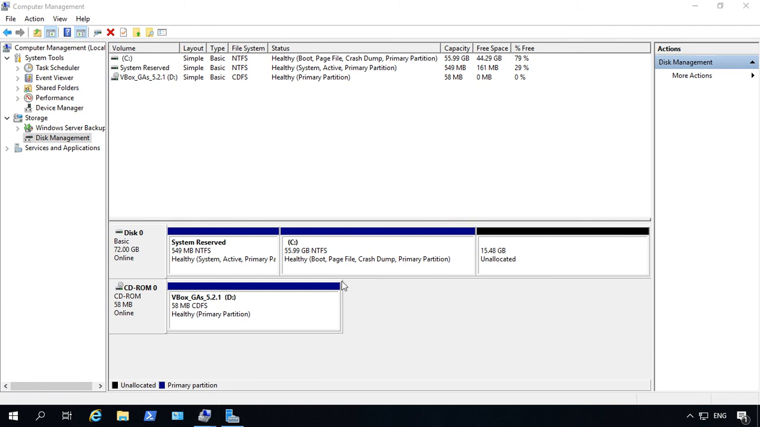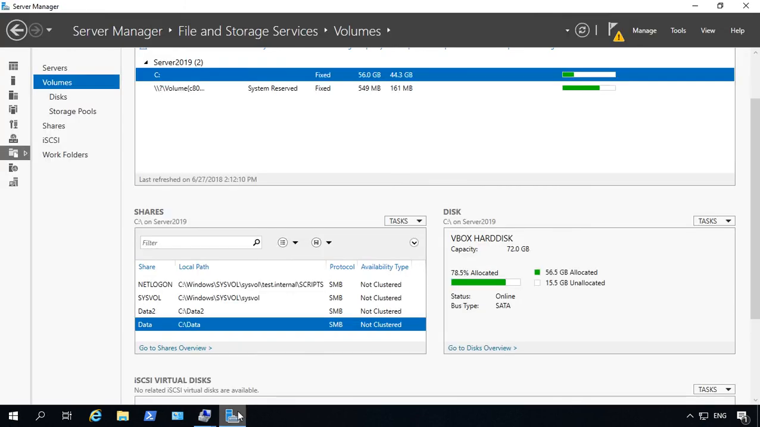Let's go back to our Server Manager. Sometimes you have to restart Server Manager in order to see this. We see Volumes once again, and our E drive is gone. If we go down to where it says Disk, we can see that 15.5 gigabytes are still unallocated. Before it said it was all allocated. Now it's showing that it's not all allocated.